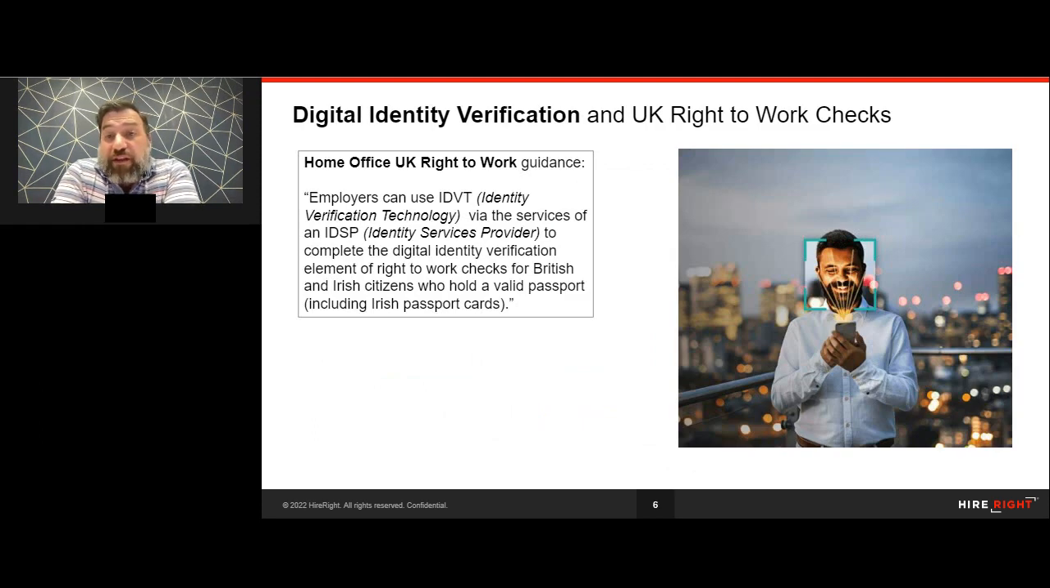So digital identity verification is a key deliverable of the Home Office's Digital Identity and Attributes Trust Framework. The framework was created in response to the government's wider plan to make it quicker and easier for people to verify themselves with modern technology. Earlier this year, the government introduced legislation to allow employers to conduct a UK right to work check using identity document validation technology through the services of what's called an identity services provider.